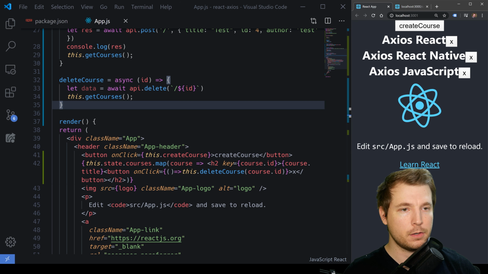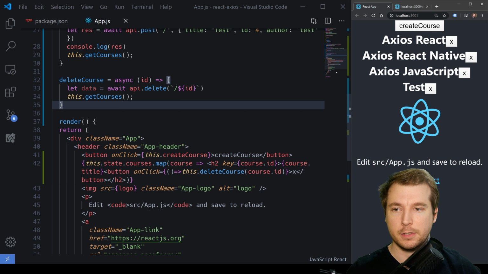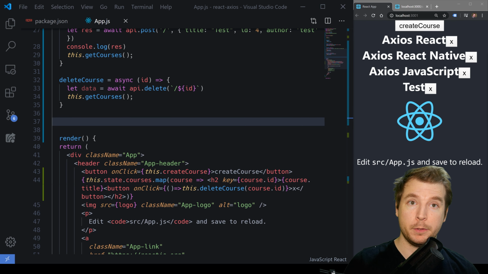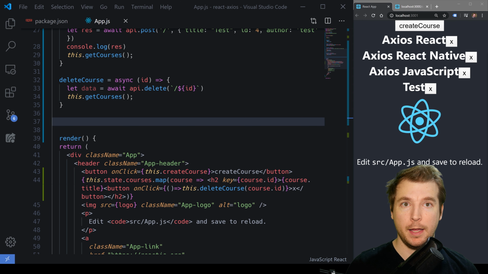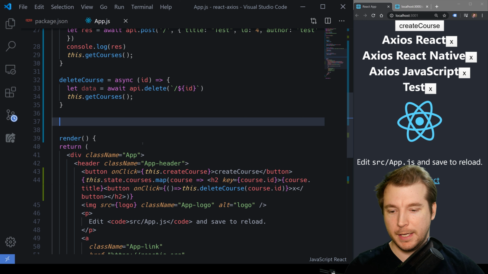So now we can delete a course and we can create a course, and that seems to be working very well with Axios. We might also want to be able to update some of the data in our API, and we can do this by calling a patch request. Let's create a new function to see how that works.